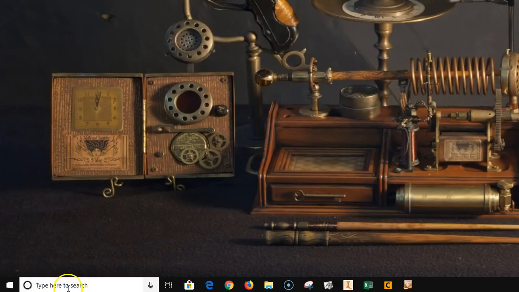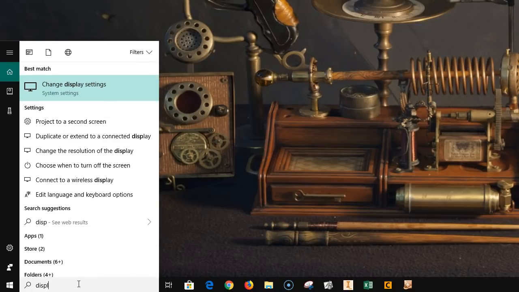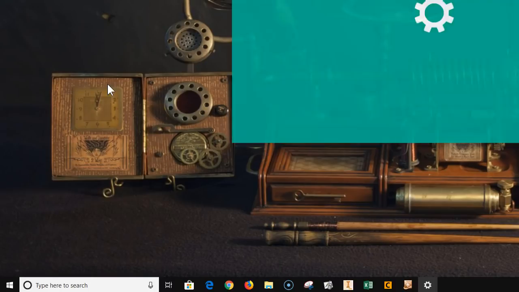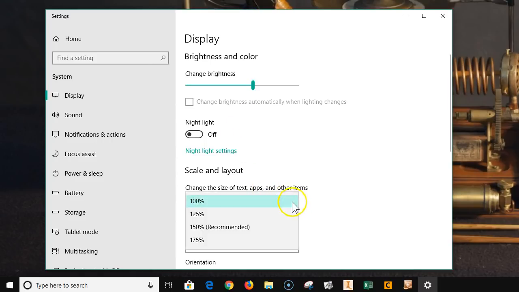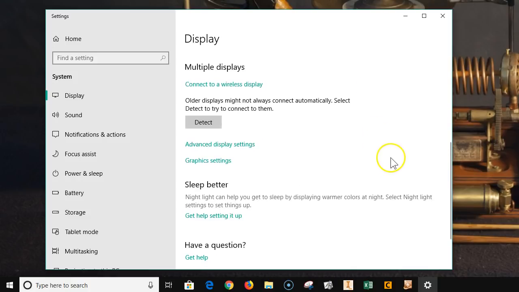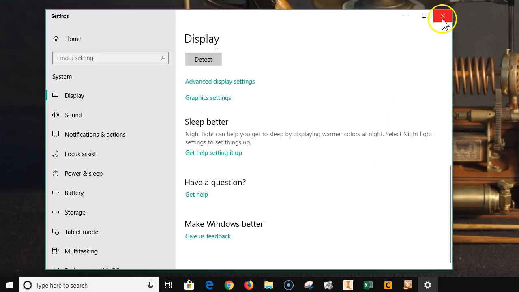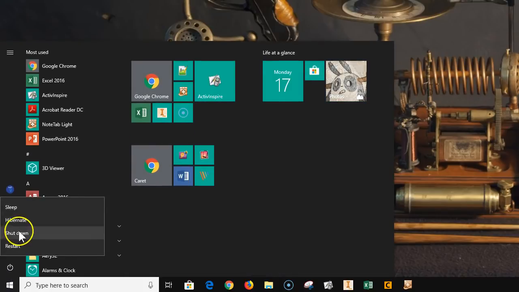So before we begin, you need to go down here and type in the word display and find where it says change display settings. Let me move this down. All right. If you see anything other than 100 here, if you see 125, 150, or 175, change it to 100 and then close that window. Then you will need to restart your computer to apply that text setting.